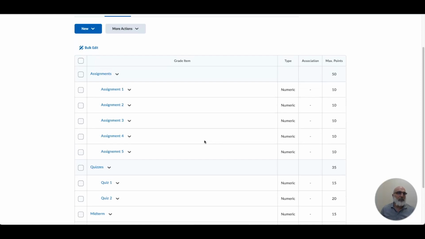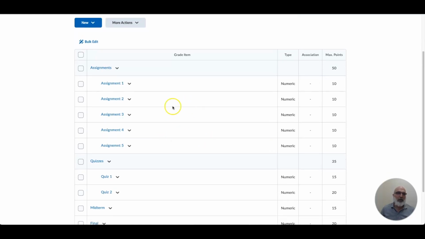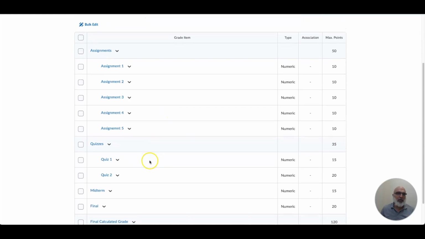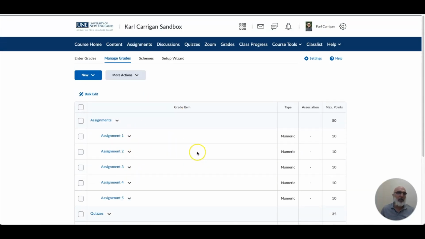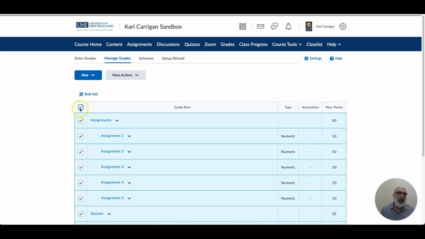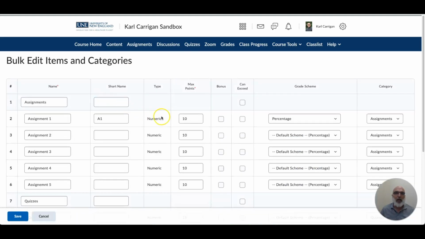And then I'll briefly mention it here, but there is one tool that, say you want to make some adjustments to certain aspects of this book without going into each and every individual item. There is a really handy tool here called the bulk edit tool. And I will check the items on which I might want to make some changes to, and then I go to the bulk edit. And you can see here, I can change short names. I could add them here if I decided my columns were too long, what have you. I can change the max points. I can change these of my bonus and can't exceed, and then also, my grade schemes.